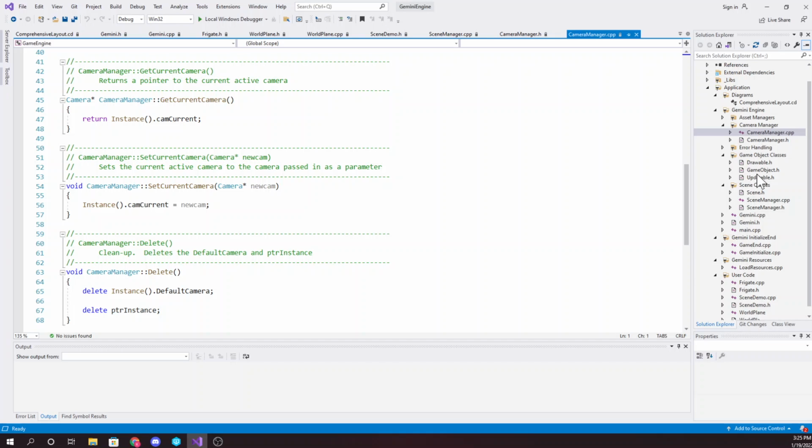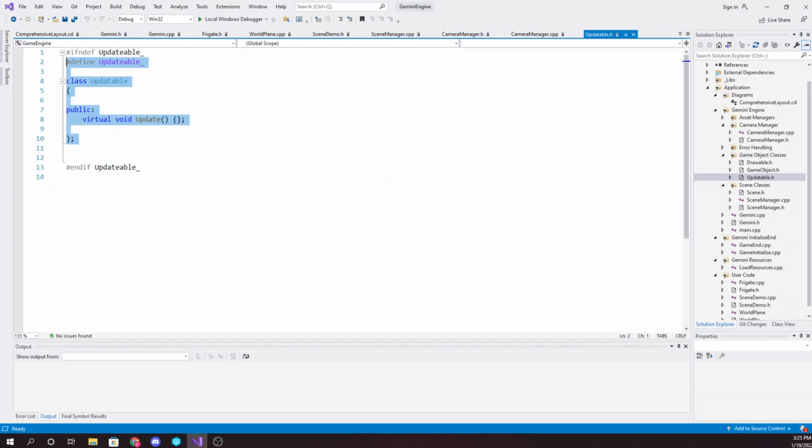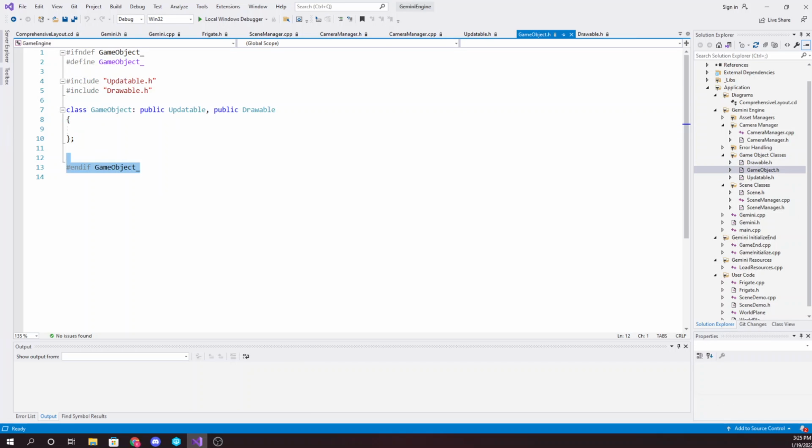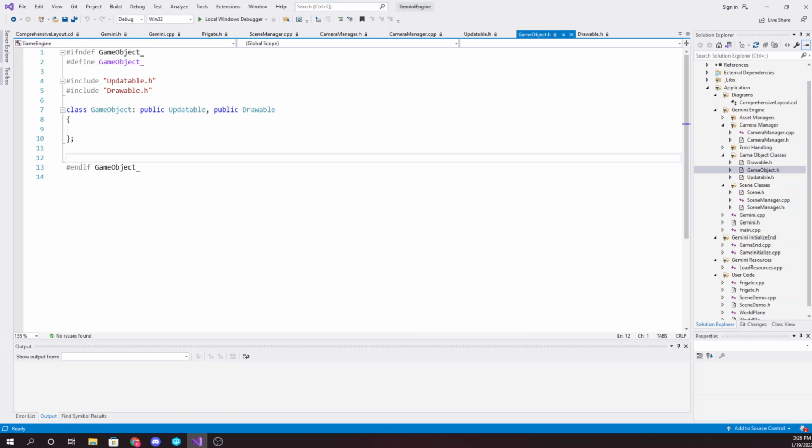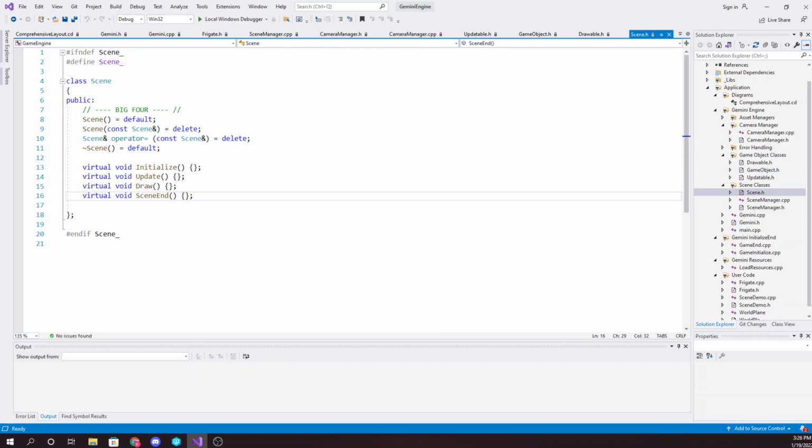Game objects, so there's updatable, which has a virtual update, drawable, which has a virtual draw, and then game object, which just inherits from both of those. Scene has those 4 functions that we talked about to start. They're all virtual because the user has to implement them, and it's just a header file for now because there's not much going on.